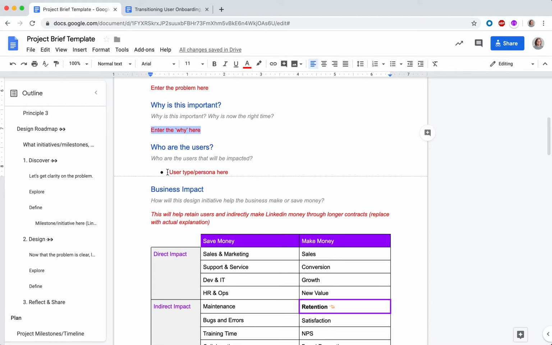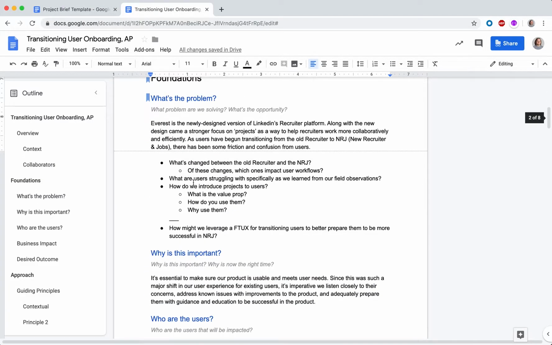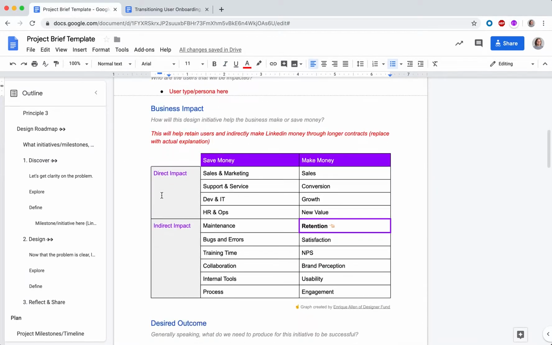Next, who are users, right? What users are going to be impacted as a result of this problem? So it's good just to write out all those personas here. Maybe it could be by product line, for example, within LinkedIn Recruiter. There's different versions of the product for different user types or different packages that we offer. And I simply listed out all the personas that applied to this that will be impacted or see this initiative.